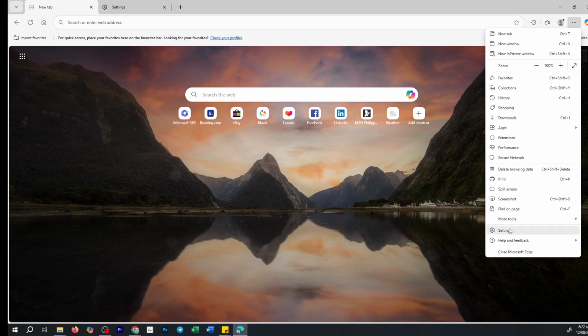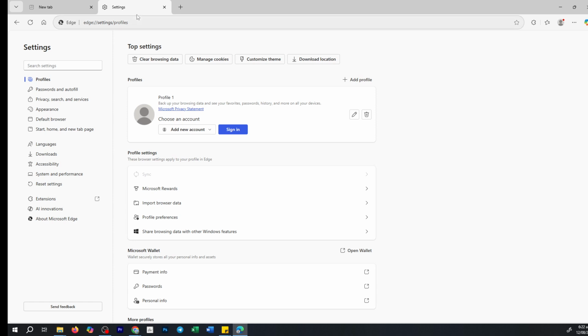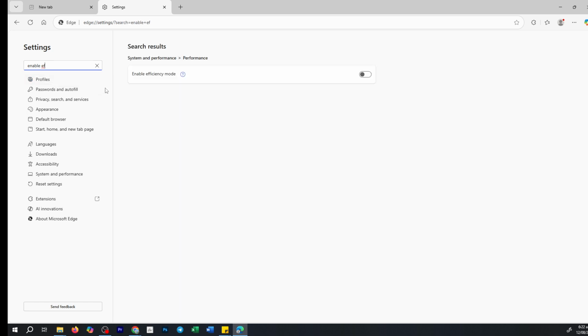I want to introduce you to a convenient shortcut here. Use the search bar at the top of the settings page to type in Enable Efficiency Mode. Efficiency mode is originally designed to help optimize power consumption, but it can sometimes slow things down by limiting resources. By toggling this on, you ensure your browser is employing its full resources, helping you maintain the fastest browsing experience possible.